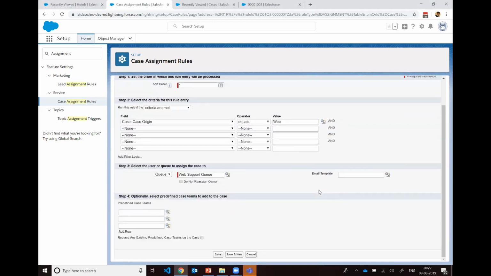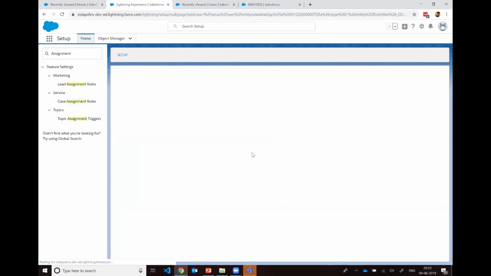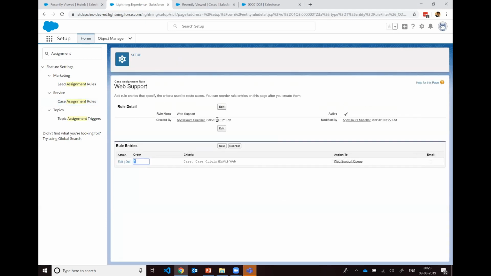Okay. No email templates. Just keep it simple. Let's not worry about the other details, and say save. Right. So I have a simple rule that whenever there is an incoming case, or a new case gets created, it will be auto assigned to the web support queue, provided its case origin equals web. Okay. I will not build out the other one, just for ease.